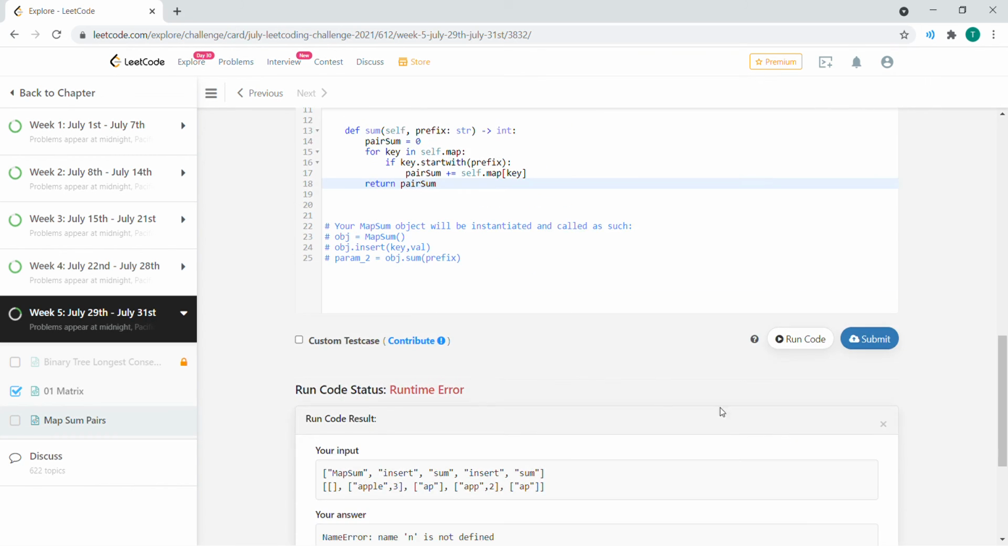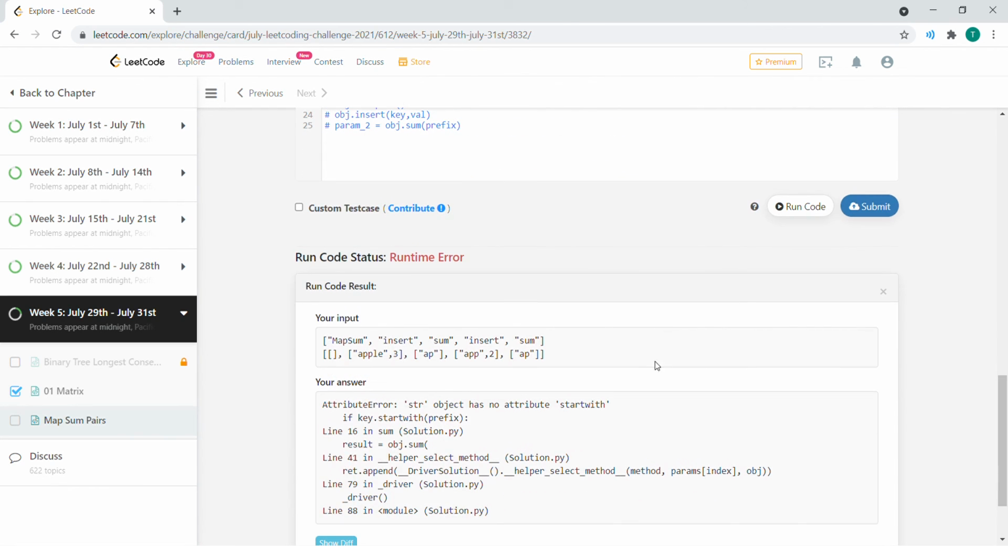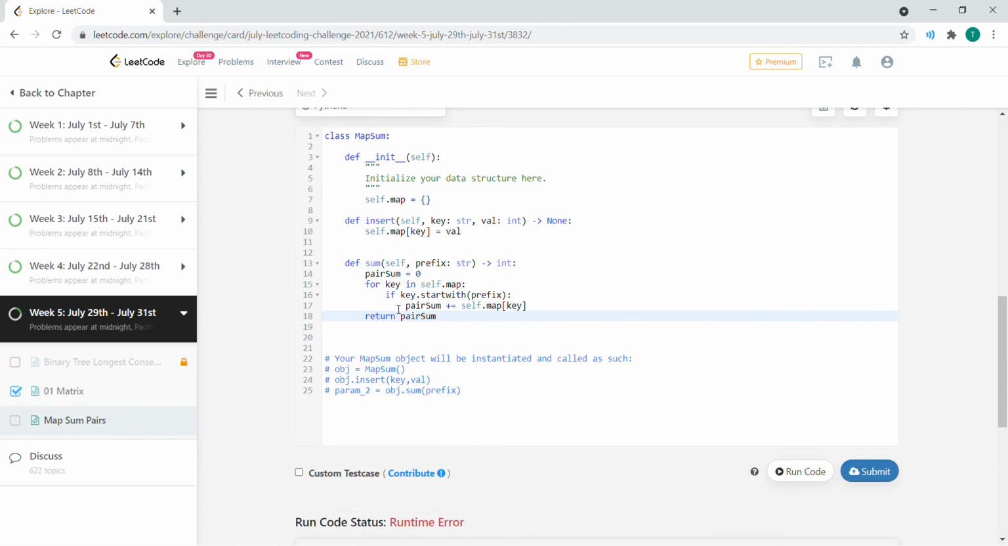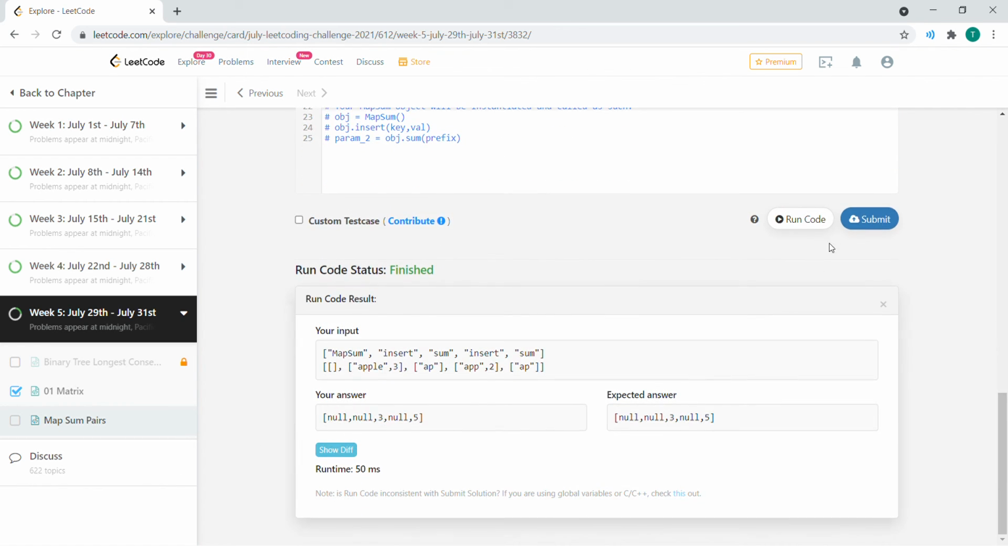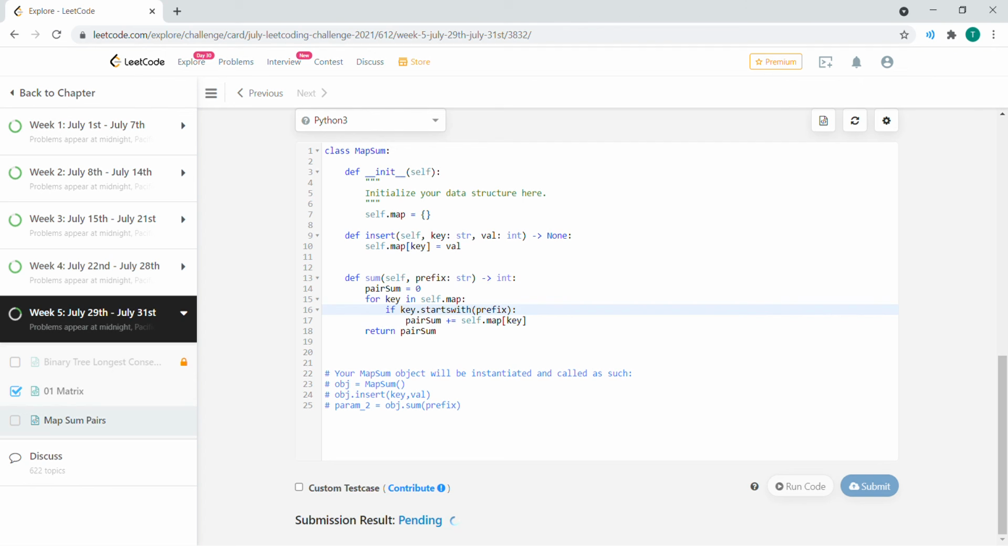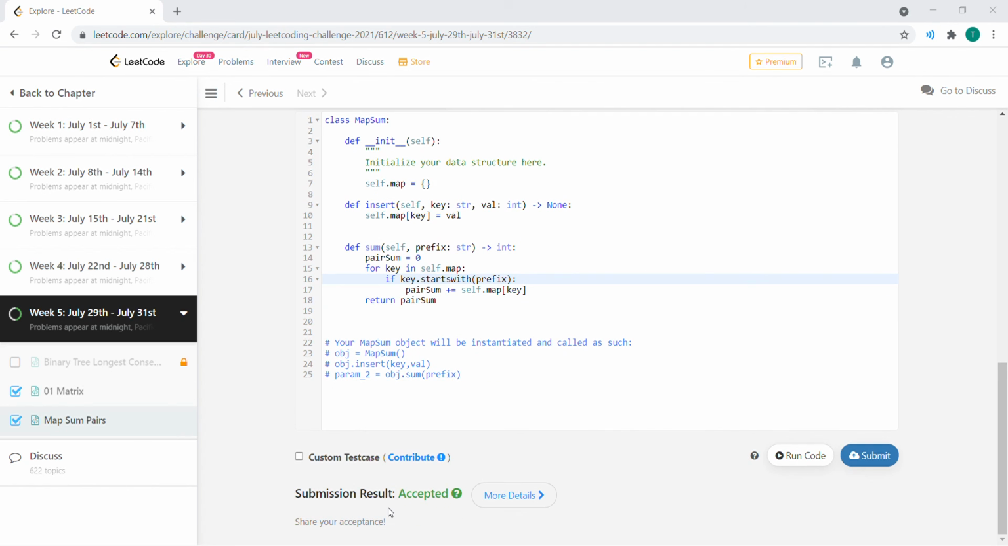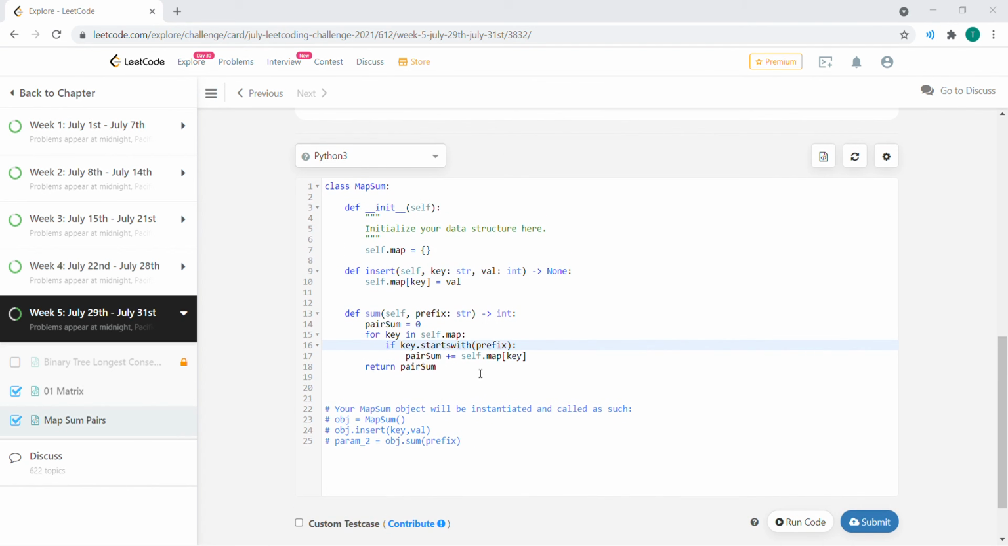Alright, let's see if this works. So yeah, key.startswith is actually like a built-in function. Alright, looks the same. Okay, accepted, awesome.